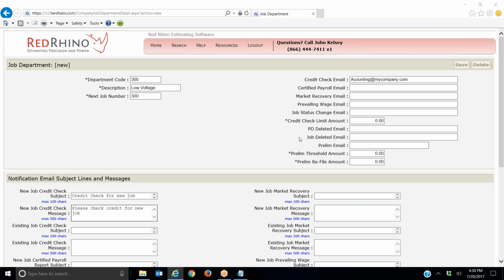Now again, the things that you can notify your departments of are the items listed here. Credit check, certified payroll, market recovery, that's a union term. If you're a union contractor, sometimes you get market recovery jobs, you'll want to notify your accounting department. Same with prevailing wage. If you are doing a prevailing wage job, then your accounting department surely wants to know that so they can set up payroll accordingly. Okay, so that's all I want to show of that. And then when I save it, I'm just going to go ahead and save it here.